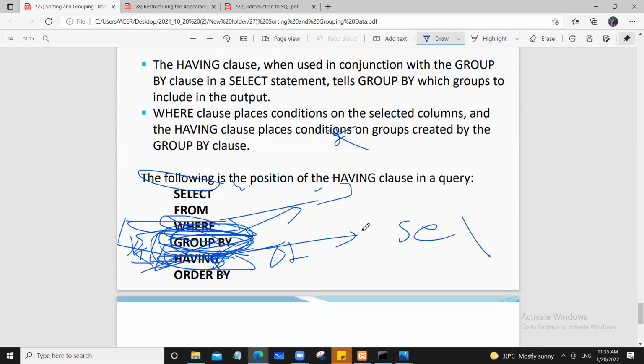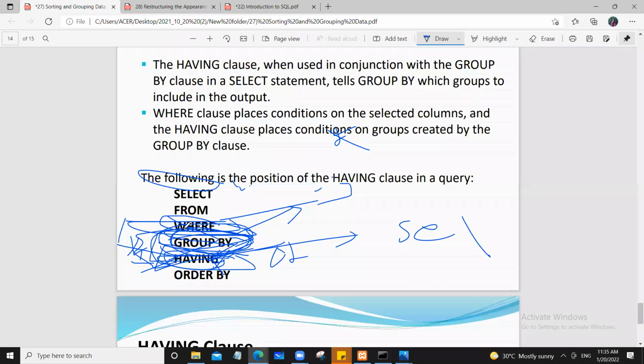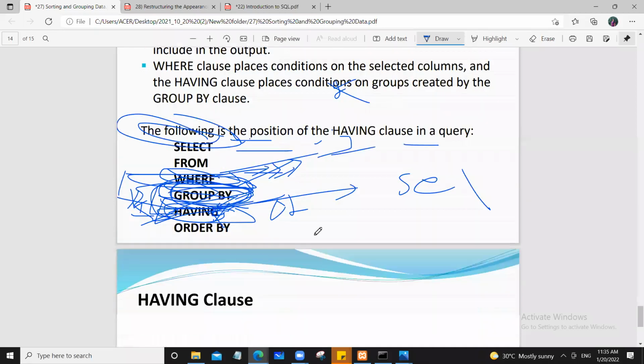The functionality of where and having is the same, to check the condition, but where can exist when there are some values in the select statement. Having can exist when your data set is grouped according to a particular column.